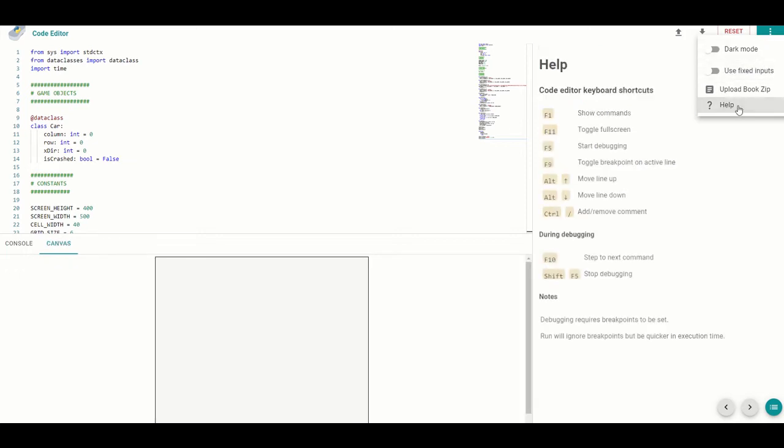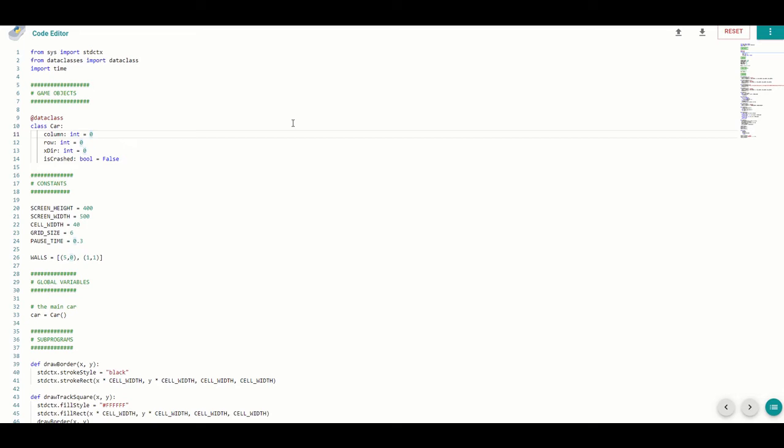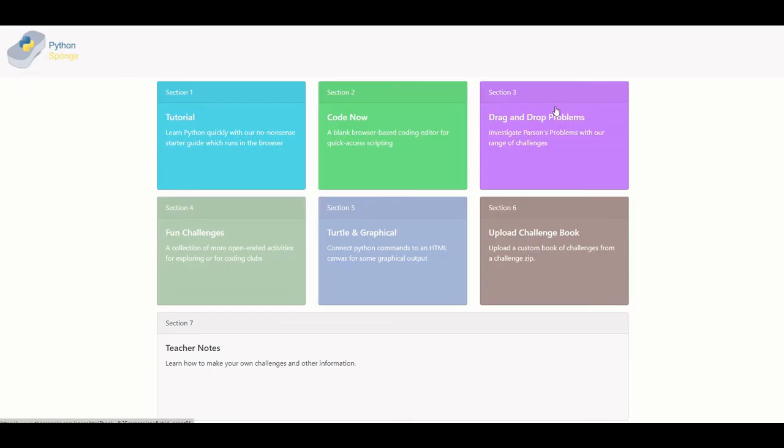Under the help, we have a list of different shortcut commands, including Alt up and down arrows to rearrange lines of code, F9 to toggle breakpoints, F5 to start debugging, or usefully F11 when you're inside the editor in order to go full screen. Section 3 provides some drag and drop problems.